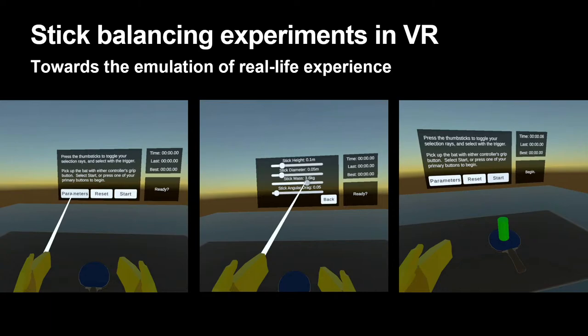So the experiment continues until we exceed some certain stick angle, and then the stick will turn red and the experiment is over. We can reset. And once we do each experiment, we have data export to something like MATLAB, which can plot in 3D the trajectory of the tip of the stick and also the hand movements.